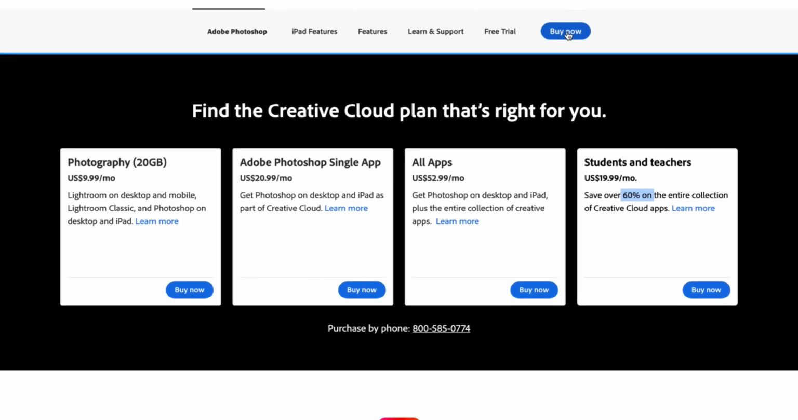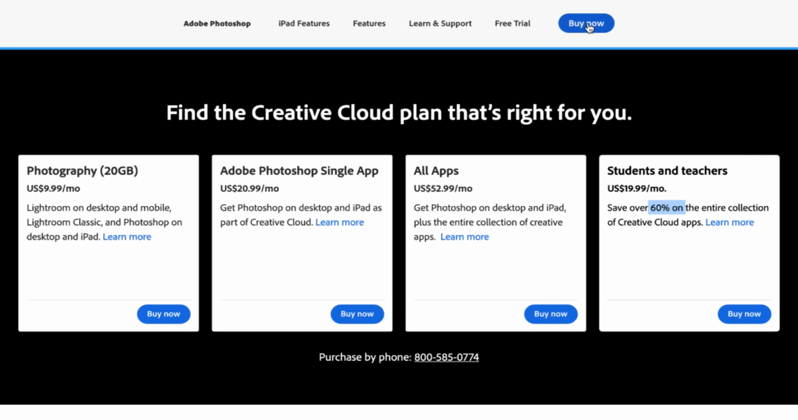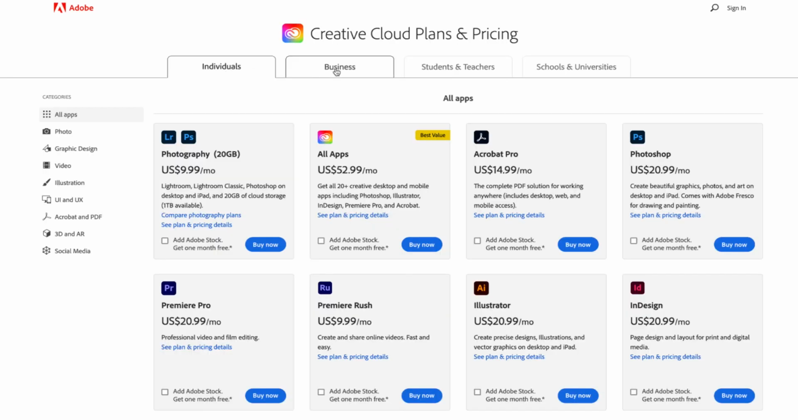Once you've decided which option you're going to go with, you can click on that buy now, and then there's individual, businesses, students and teachers that get that discount, and schools and universities. And then select the option that you want to go with. There's the photography plan where you get 20 gigs of storage. There's the All Apps plan, as we discussed, the one that we are currently on. And then there's the Photoshop single app plan. Now choose the one that you want.